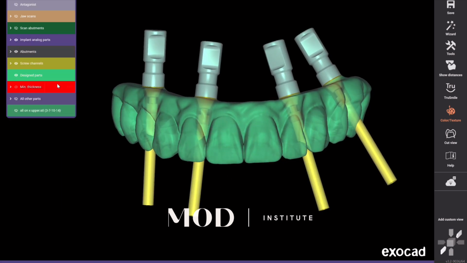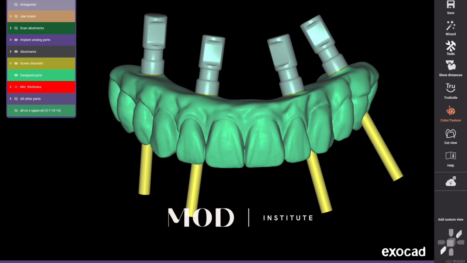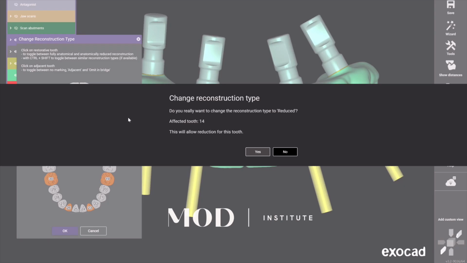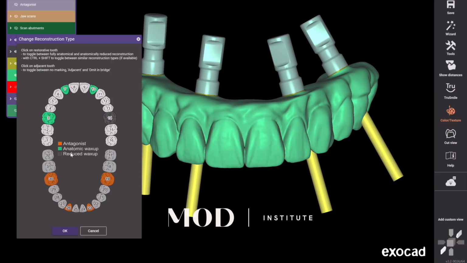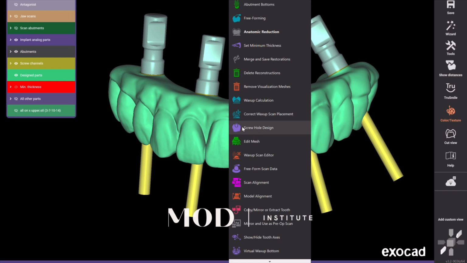So now we're looking at our designed part here, which should be in the scene, assuming that you created this using anatomic waxup. So now you need to go to Tools and go to Change Reconstruction Type. Click on one of the teeth and hit Yes. It's going to create a reduced waxup. Click OK, and then right-click and hit on here.